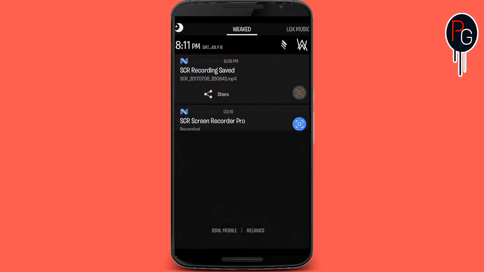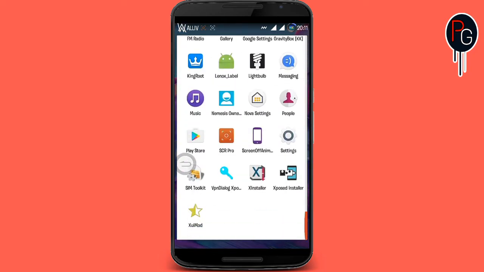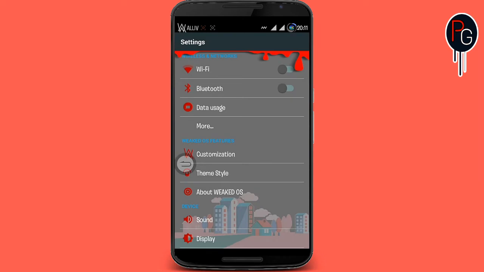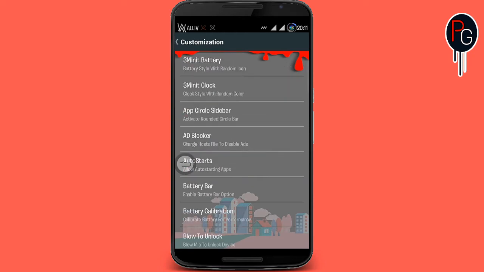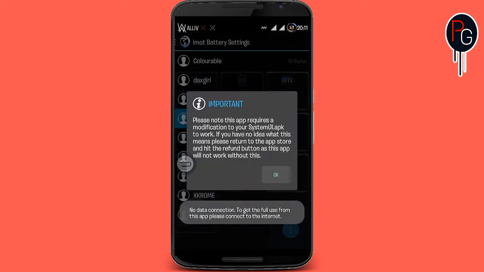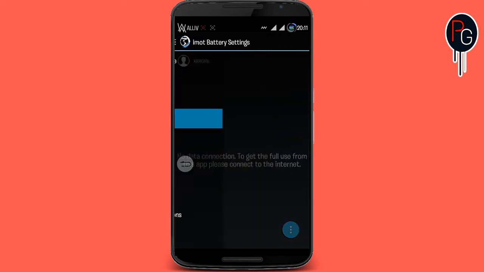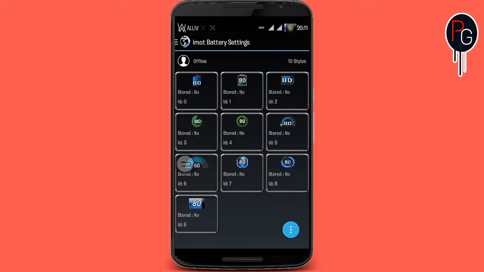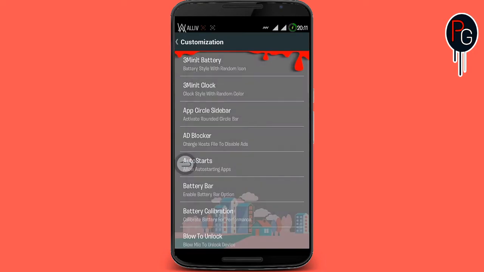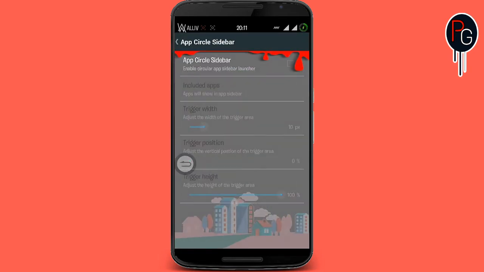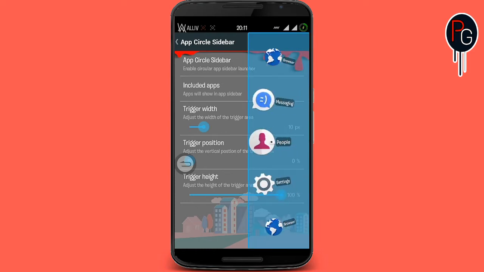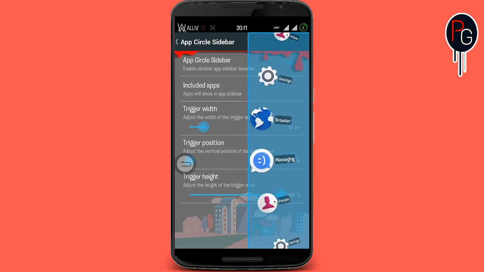Now let's check out the settings. In settings, this is our default theme for the settings when you flash the OS. Now let's take a quick look at the customization. Here we have a lot of customization. First we have the 3-minute battery modes, the battery icon, the battery clock. You can adjust the icons, you can increase the size or whatever you want, if you know the purpose of 3-minute modes. This is our clock menu, also powered by 3-minute. Next we have an app circle sidebar. You are familiar with this feature in the CM ROMs as well, so you know how it works.